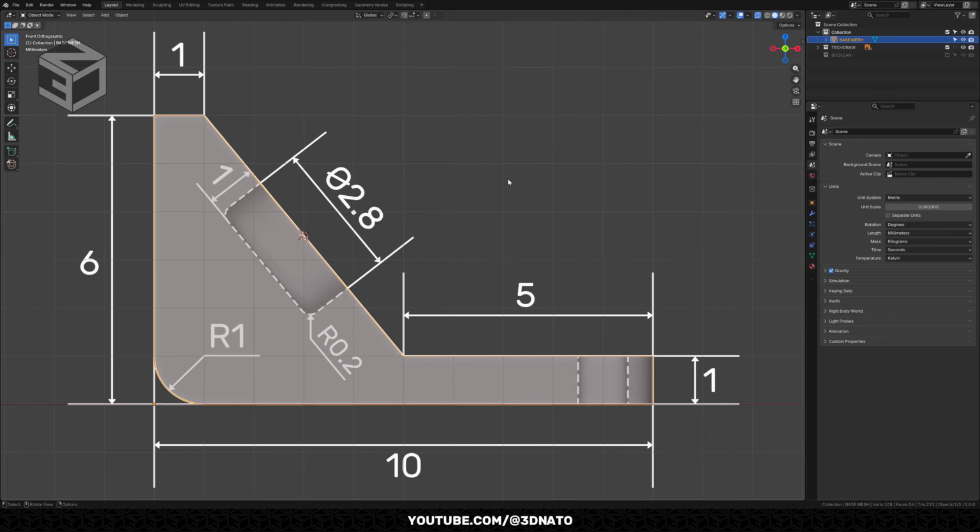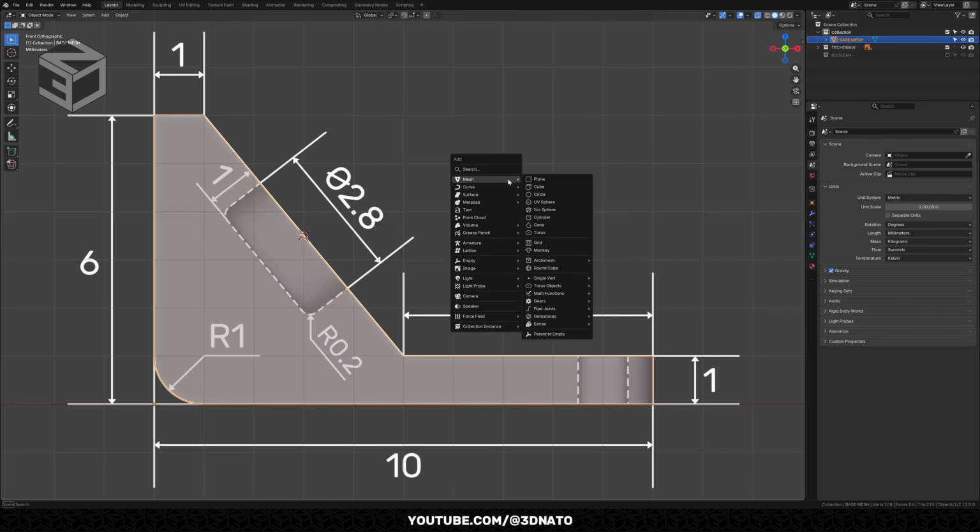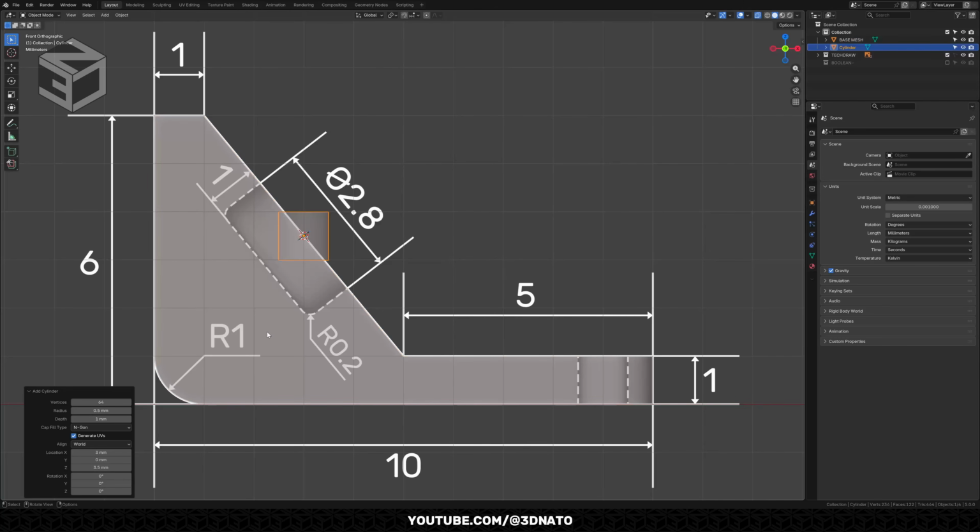To create this hole, let's use another cylinder. Press Shift plus A to add, go to Mesh, and add a mesh cylinder. On the Add Cylinder menu, set vertices to 64. On radius, just type the diameter value divided by 2. On depth, type the hole's depth multiplied by 2. And to place it at the right angle, set Align to 3D cursor.